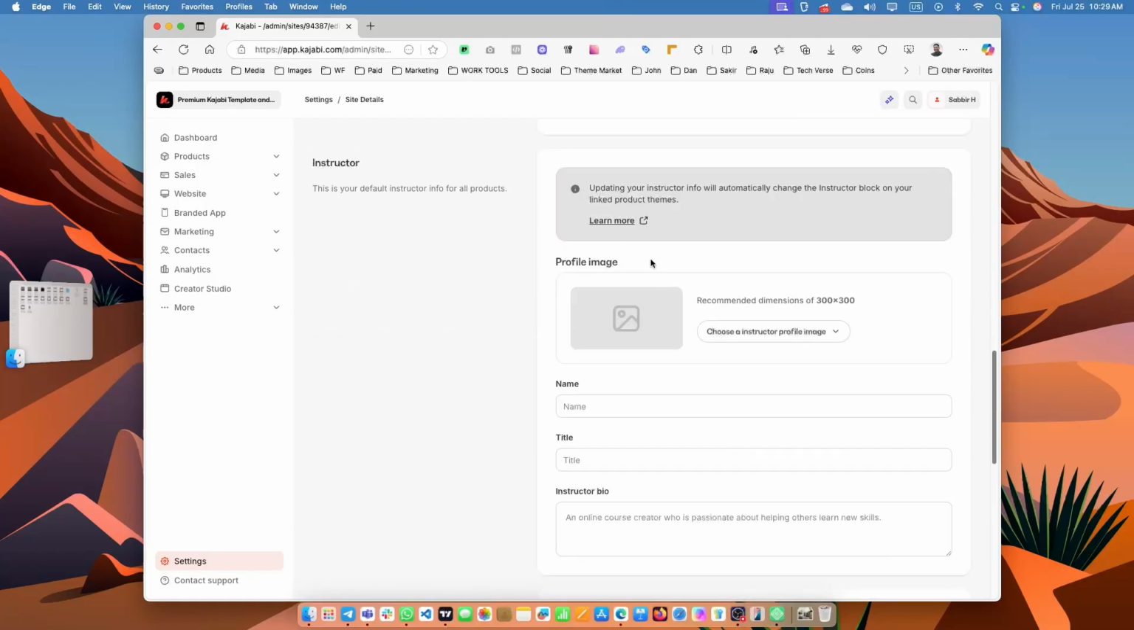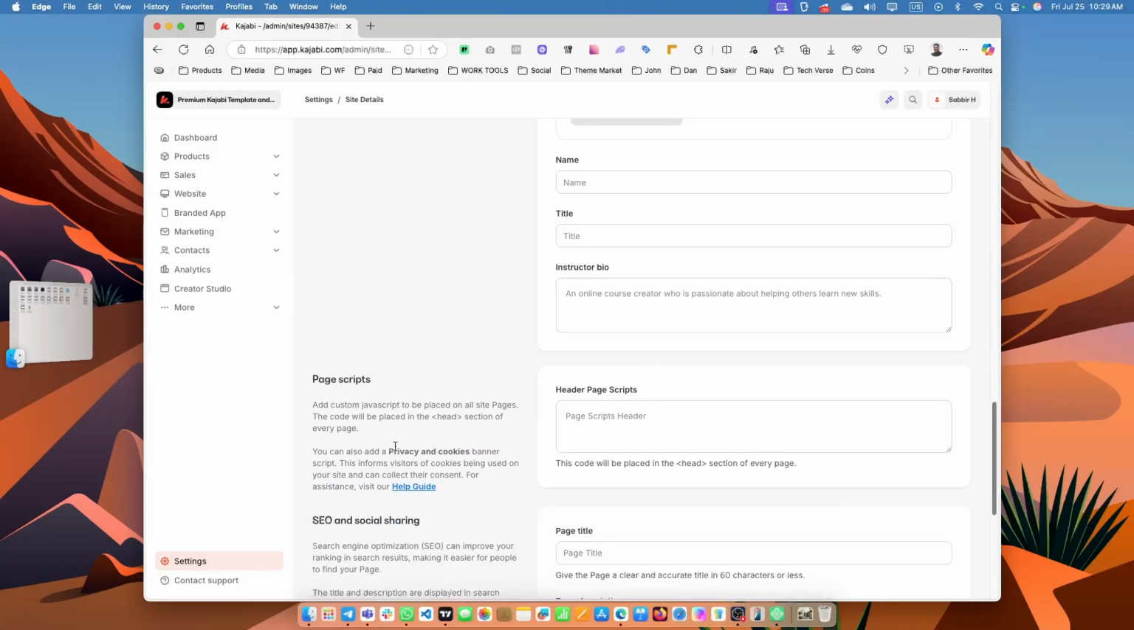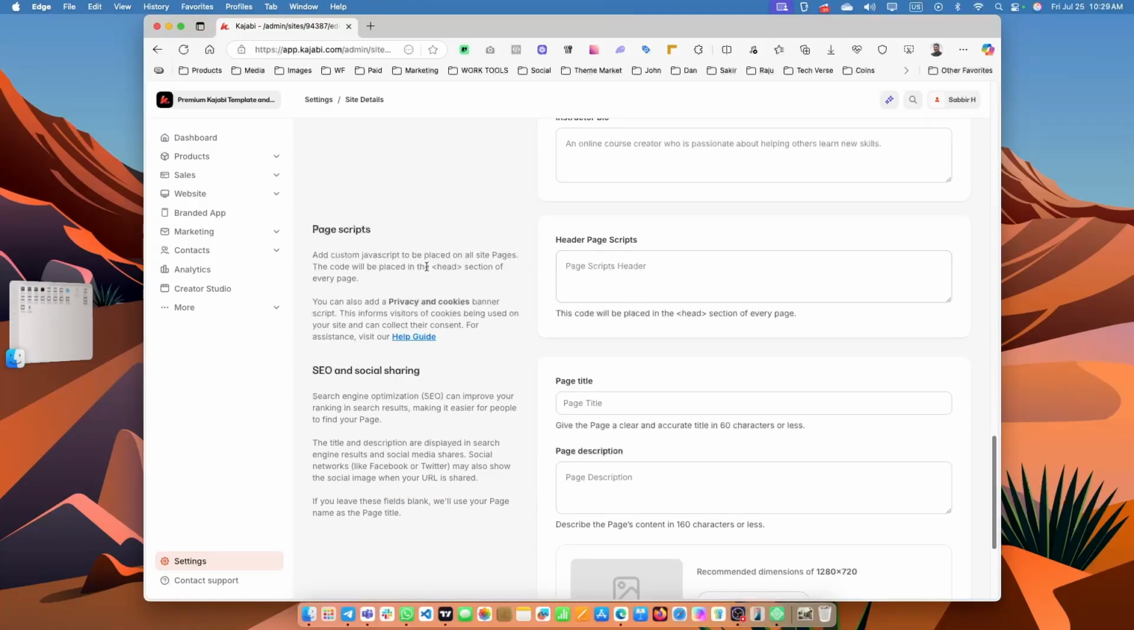Then this section, it is all about you. You need to upload your headshot here, your name, title, and a short bio. Then page script. Here you will put your site tracking code like Google Analytics code. And if you are not sure whether you need it or not, that means you most probably do not need it.